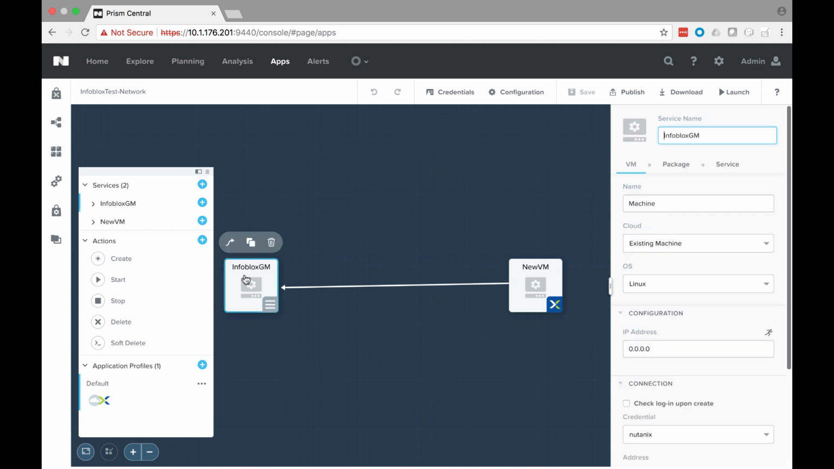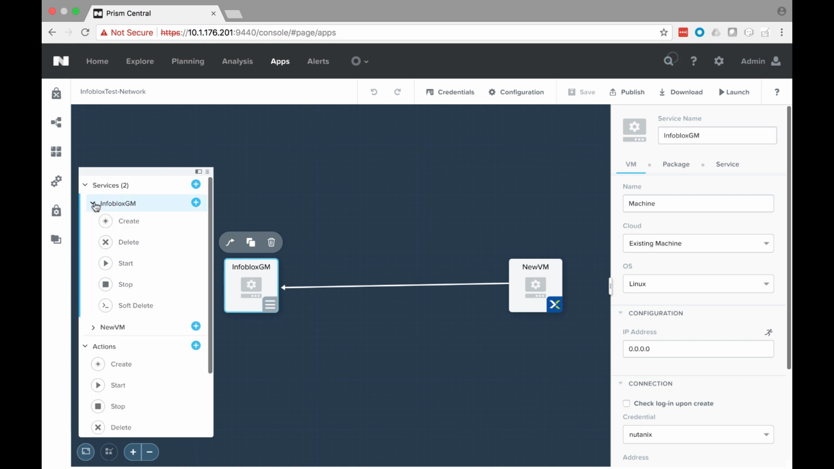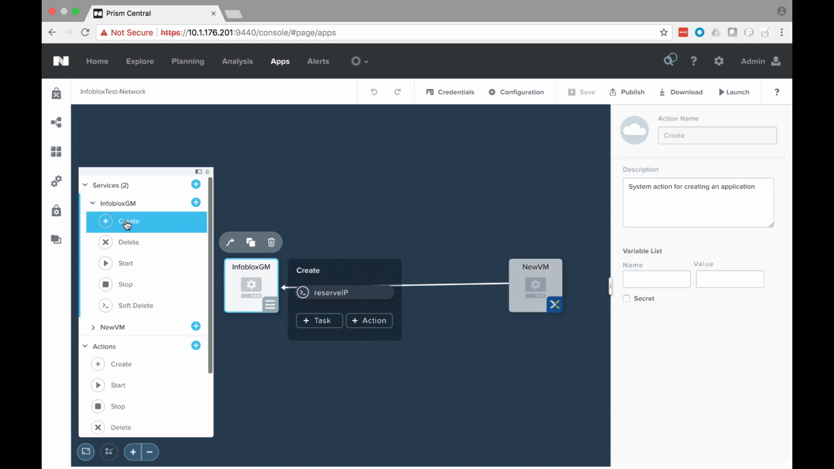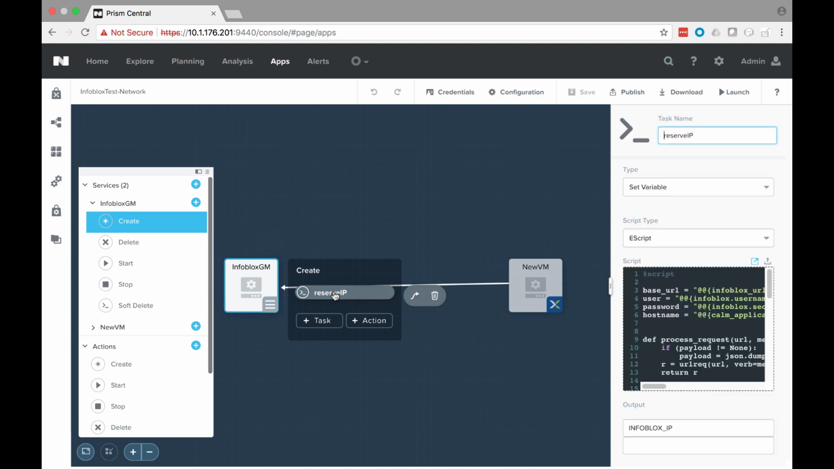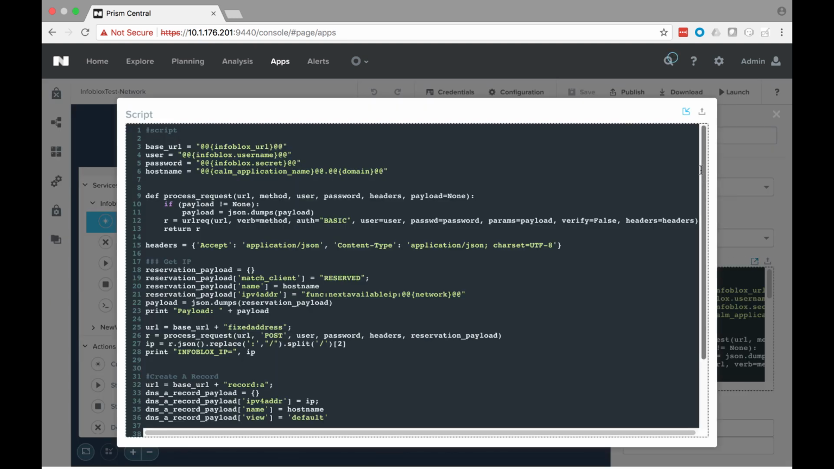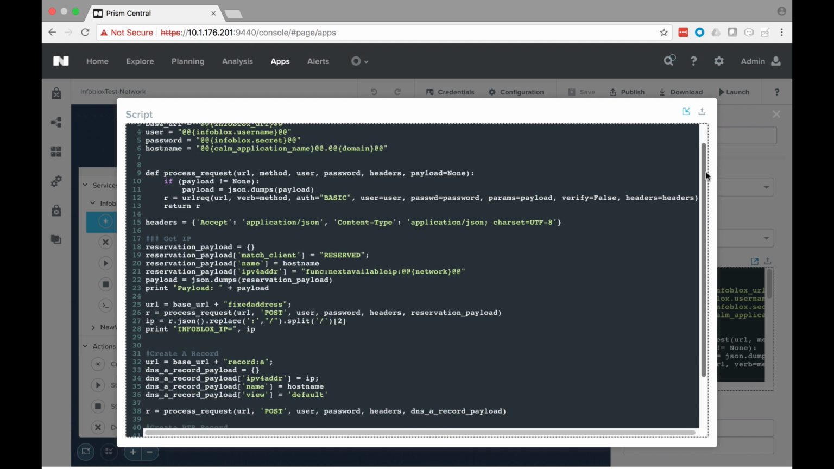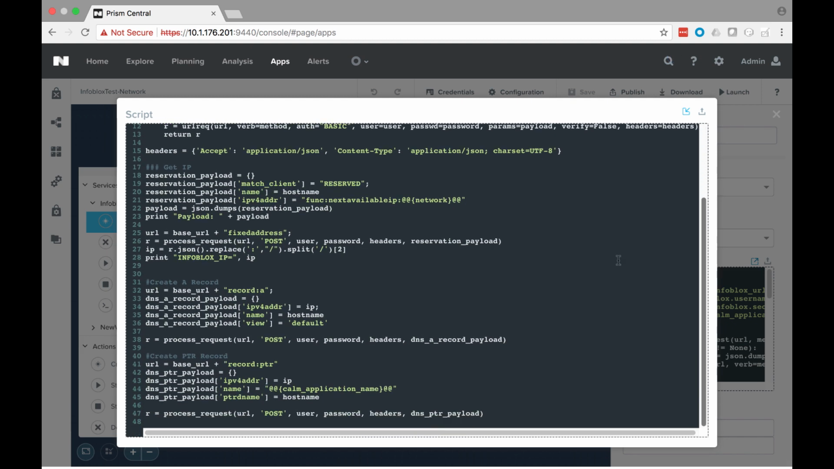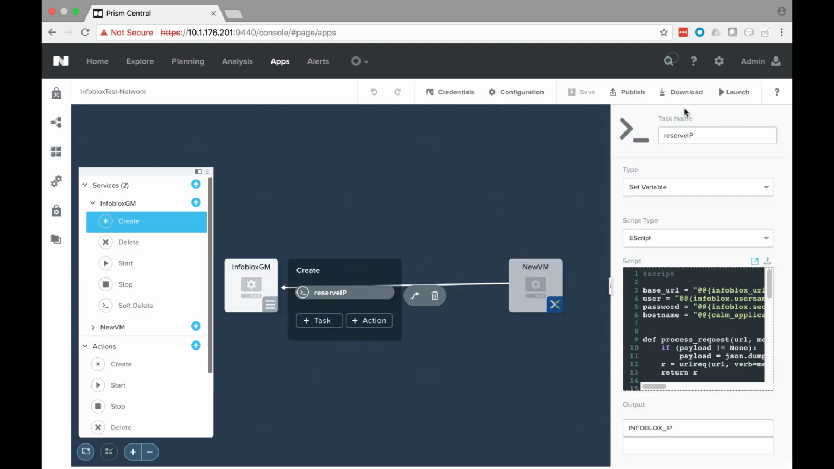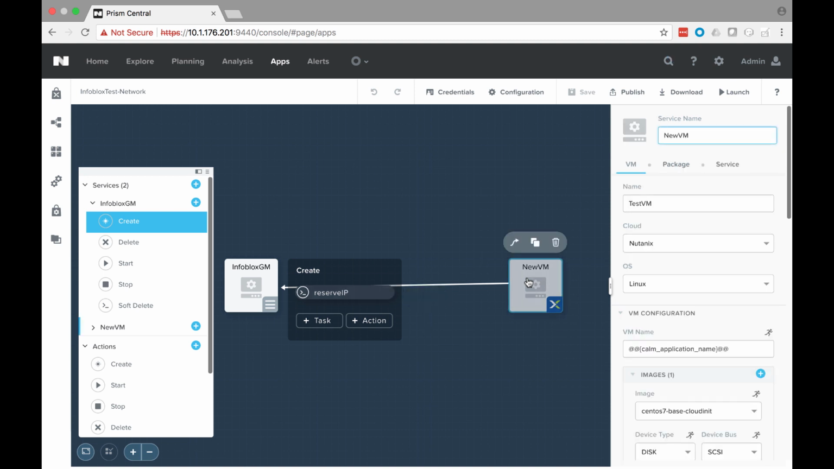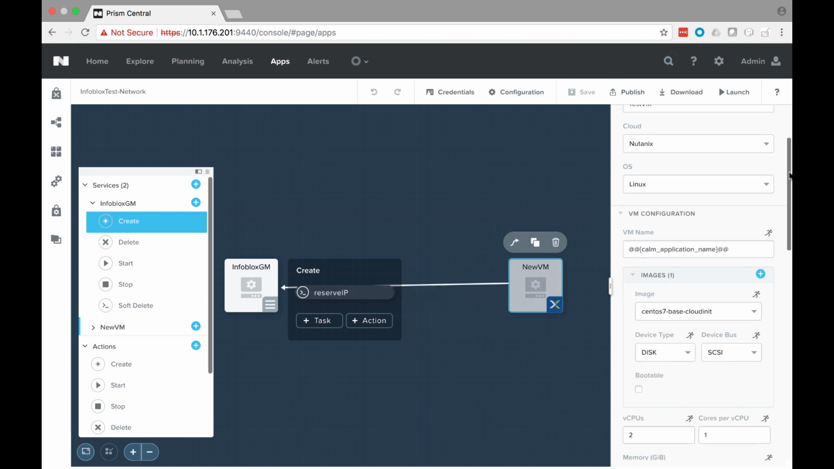On the Infoblox Grid Master, we're defining an eScript on the create flow to actually do the work of reserving and finding an IP. Let's bring up the eScript. Here inside the eScript, you can see we have macro variables to define URL, username, and password. We are also building the JSON required for the REST API call to the Infoblox appliance. At the end of the script, we output a variable called Infoblox IP. This is going to contain the IP provided to us from Infoblox.